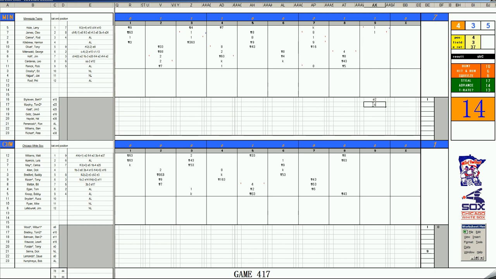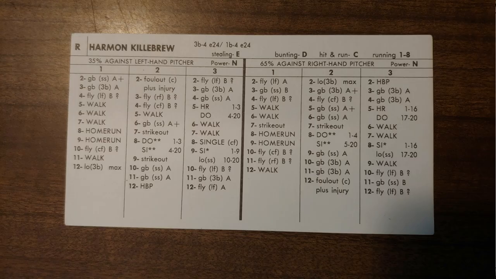So base is empty, 1 out, Rod Carew, 48, this guy's the center. And Harmon Killebrew, 1-9. Let's take a look at Harmon Killebrew's 1970 card. Would you believe this is a slight step down from the 1969 card, where he hit 48 home runs? He's only got 41 home runs here.